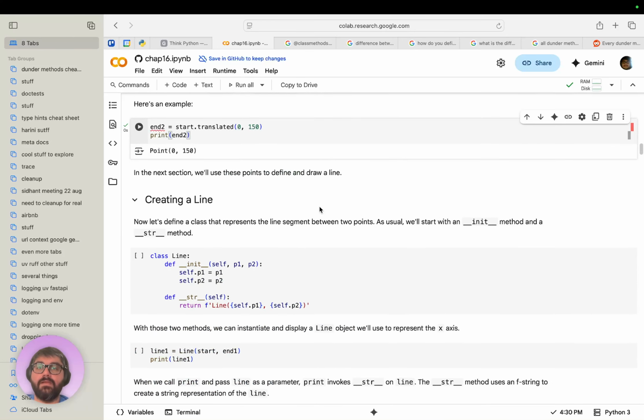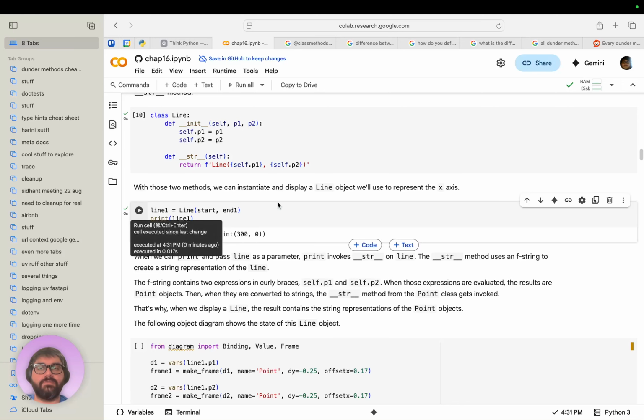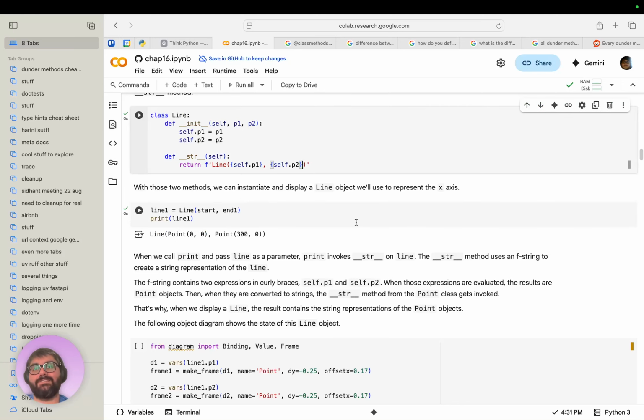Creating a line. Now let's define a class that represents the line segment between two points. As usual, we'll start with an init method and a str method. So this is just a line. With these two methods, we can instantiate and display a line object we'll use to represent the x-axis, right? So it just takes two points, which we just defined, right? Because you can utilize other classes within other classes, or instances of other classes, obviously.